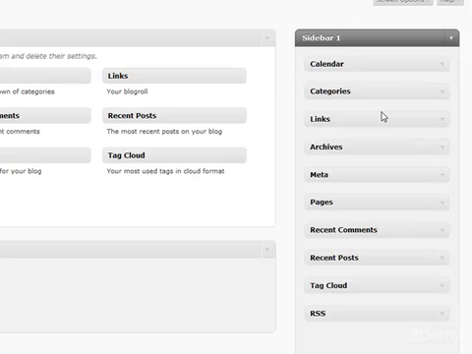And that pretty much does it for widgets. One other thing is that a lot of plugins will add widgets automatically to this section. So anytime you ever install a plugin, which we'll go over later, you'll want to come back and check this section to see if there's any useful widgets that have been added as a result of that plugin that you may want to display on your sidebar. Well, that pretty much does it for widgets.